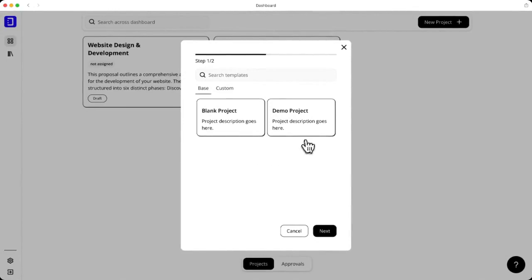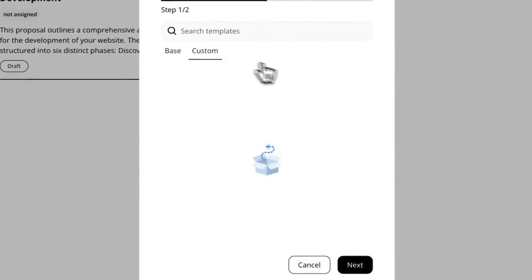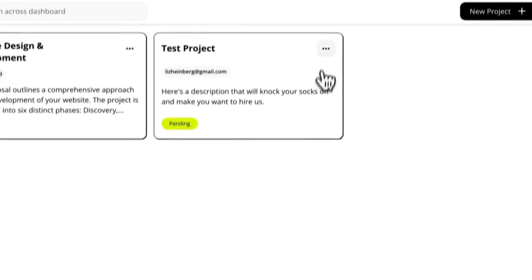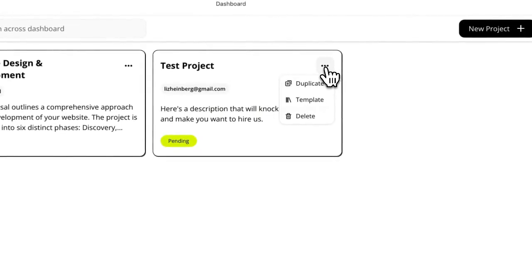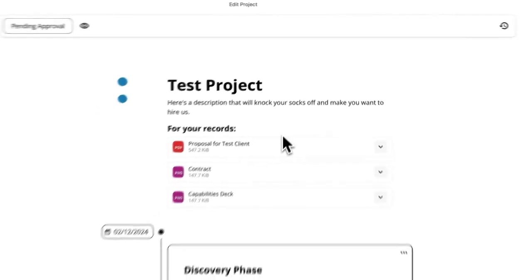So you can choose from blank. We're adding additional templates, but right now we have 2 templates, and then any custom templates. These are templates you create yourself. You can see here that any project can be changed into a template if you'd like to turn it into a template. But for right now, we'll just take a look at this test project.